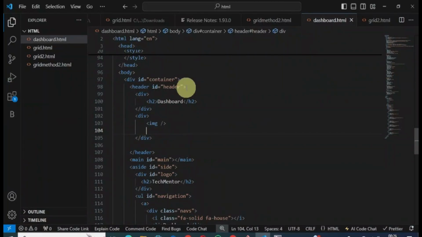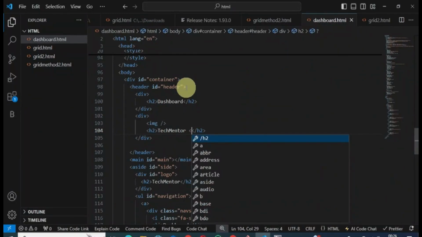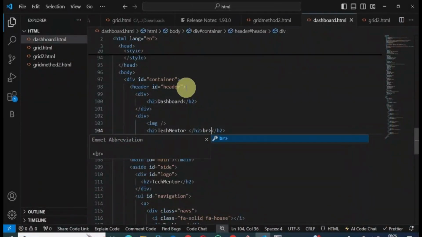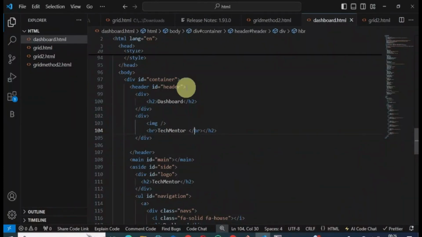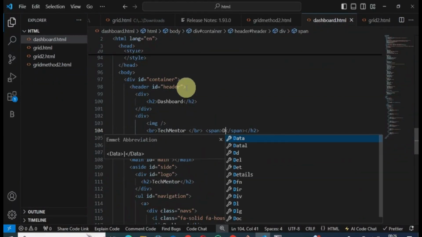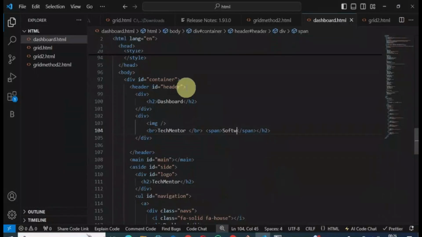They will have a text. I'm going to say tag code mentor, which is a user, right? And then the extension of the user is an underline, so I'll put a break here, right? And then let's put that in a span tag, and we'll say software engineer.